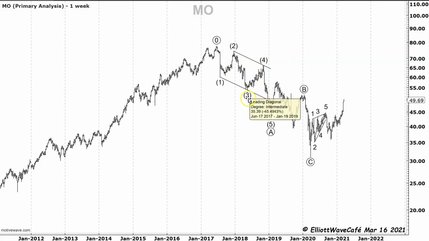What you want to see is wave 3 being longer than wave 1, which is the case in here. Wave 5 is longer than wave 3. Similarly, it's bigger than wave 3. Now wave 4 is also larger than wave 2. So this is something that's nice to see. So I'm kind of hitting all the criteria for a leading diagonal.